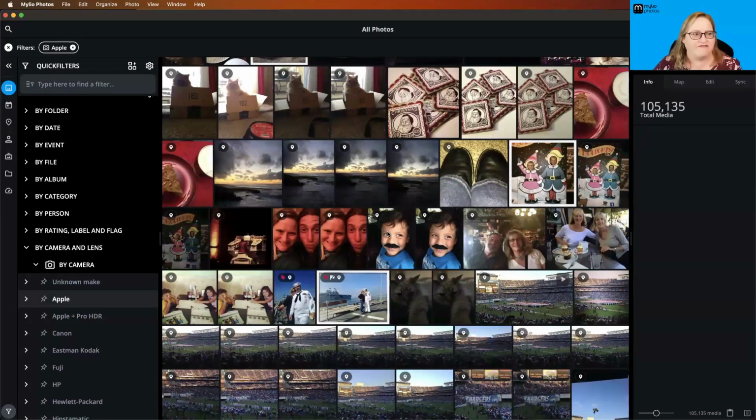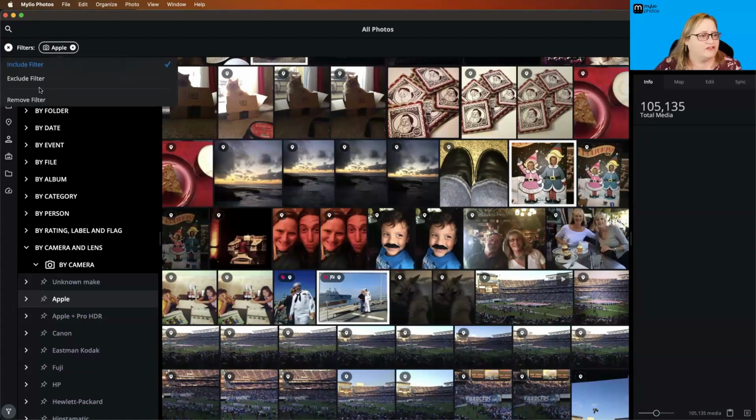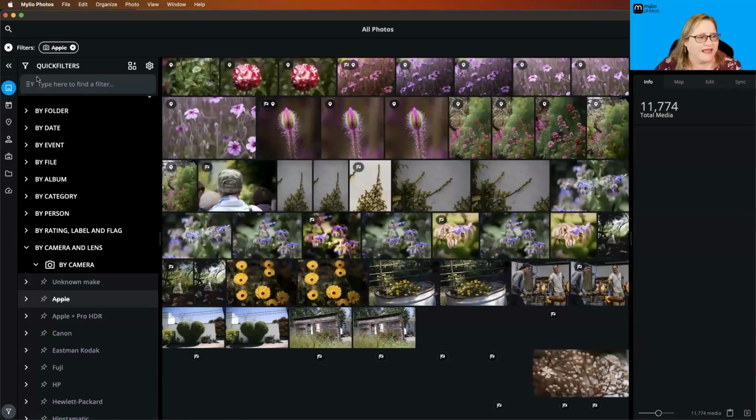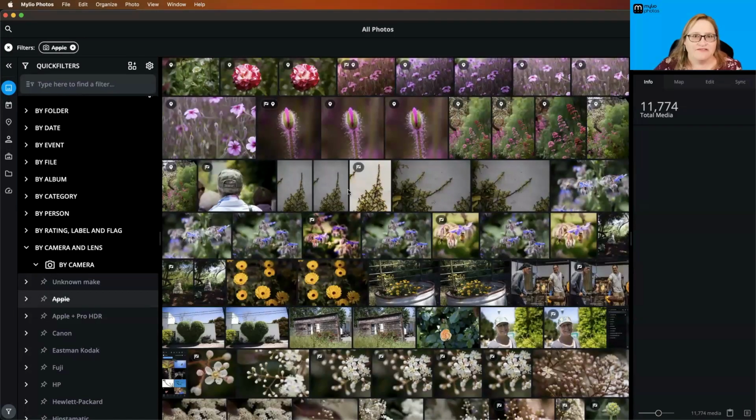It's going to be all of my iPhones, but I actually want to exclude this and show everything else. So all I would need to do here is long tap or right click, choose exclude filter. And that now shows everything from my big cameras. So it excludes all my iPhone photos. So now all I'm seeing are the ones that I took with my big cameras.